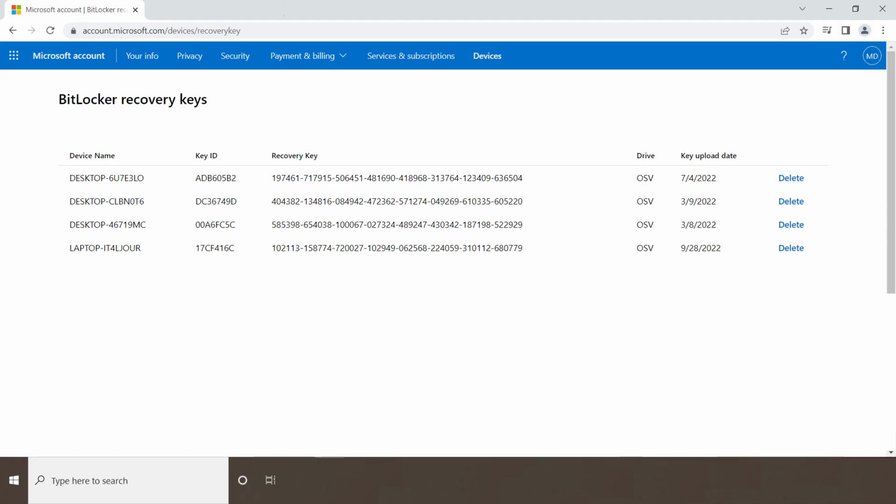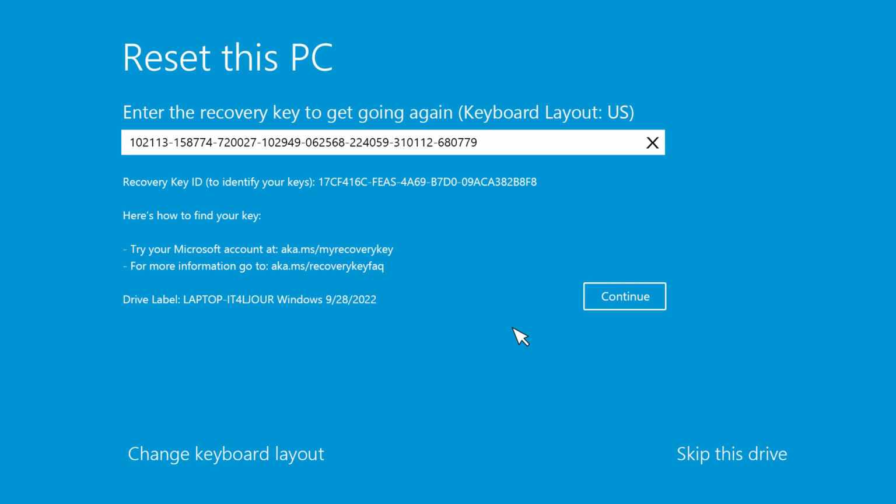A list of BitLocker keys is provided. Use the drive label to identify the BitLocker key for the system you want to boot. On your computer, enter the BitLocker key in the field and press Continue.